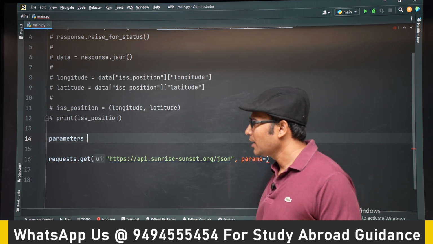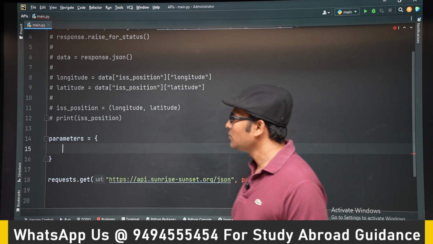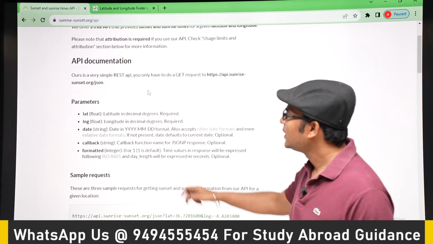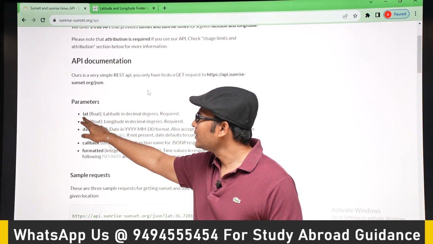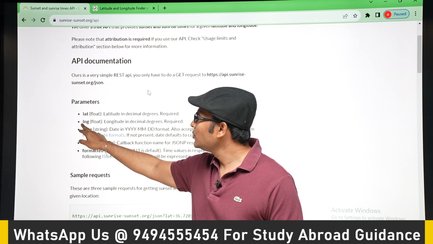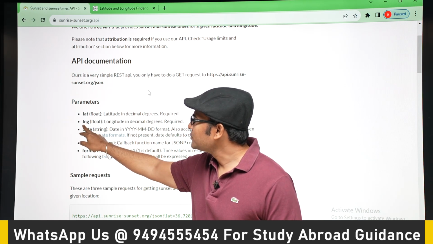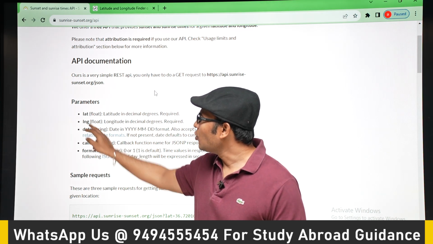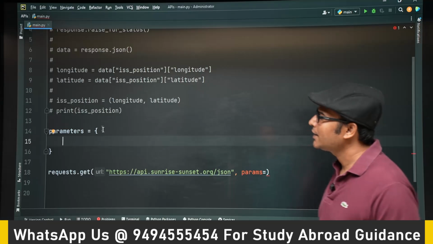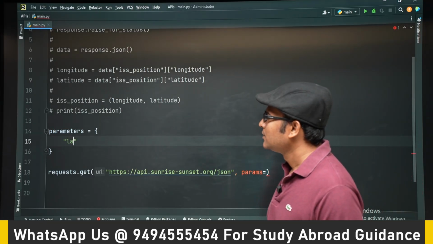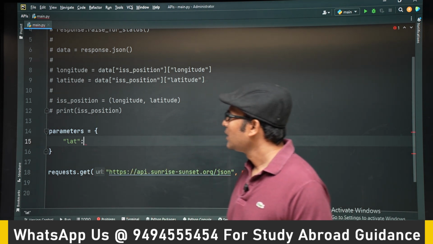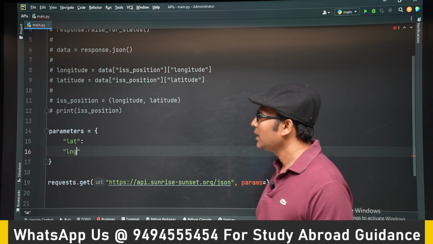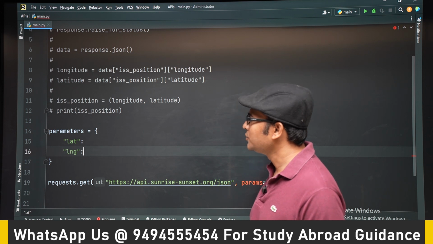There are two mandatory parameters: what is your latitude and what is your longitude? Open the API once. There the key for latitude is lat, which should take a float, and the key for longitude is lng, and its value should be a float. So these are the key-value pairs, lat and lng. The first key is lat, which is going to be your latitude, and the second key is lng, which is going to be your longitude.